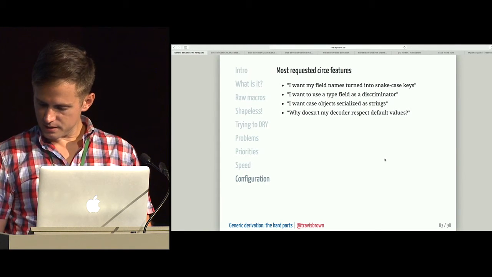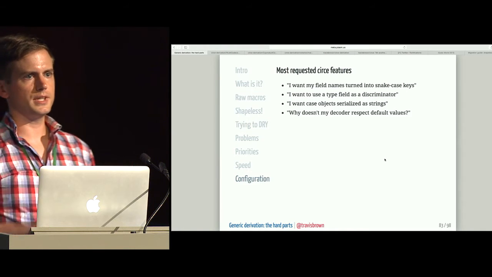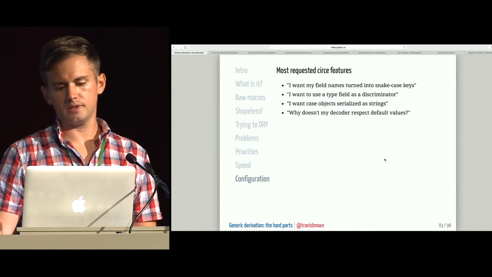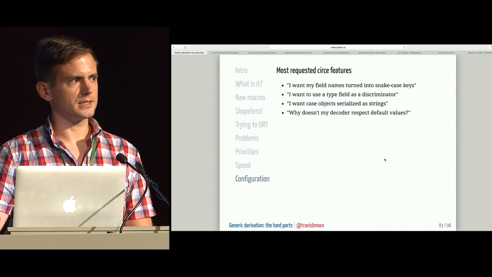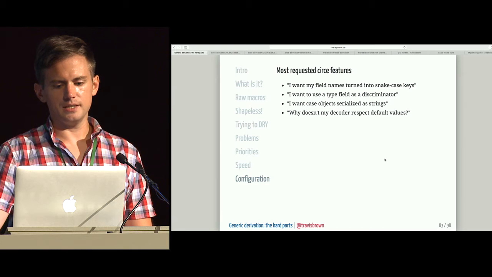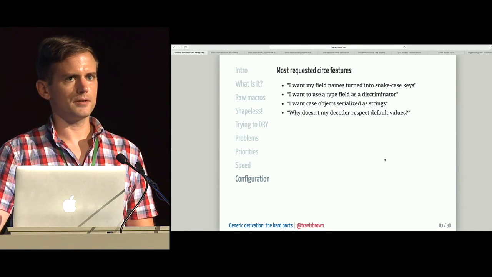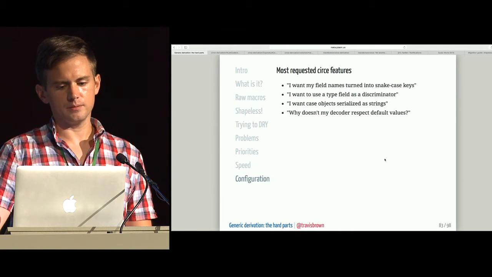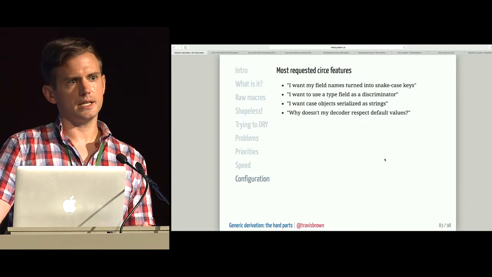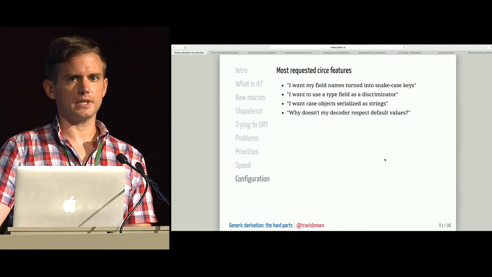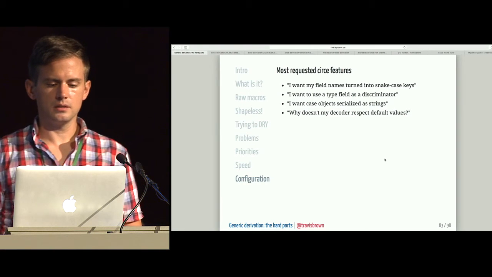Now, the last thing that I want to talk about is, since people have actually started using Circe over the last 8 or 9 months, these are by far the most requested features. So everybody wants to use generic derivation, but then they realize that they don't want to use snake case for their case class member names. But they need snake case on the JSON side.